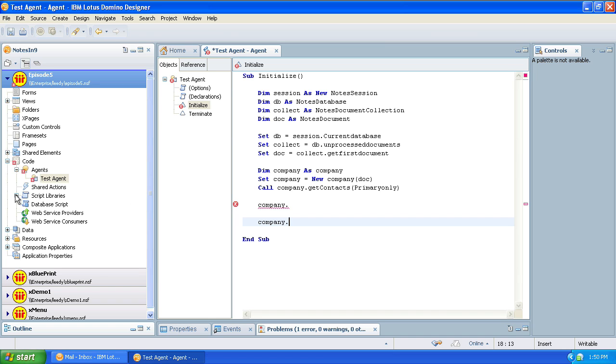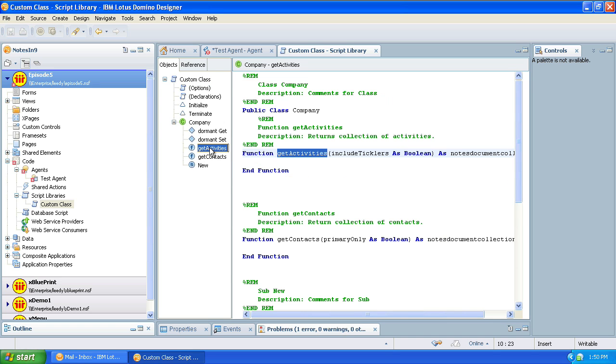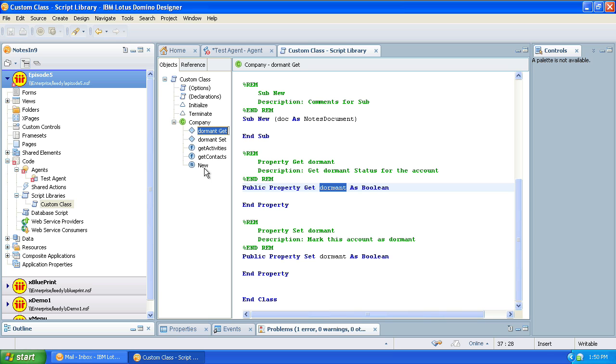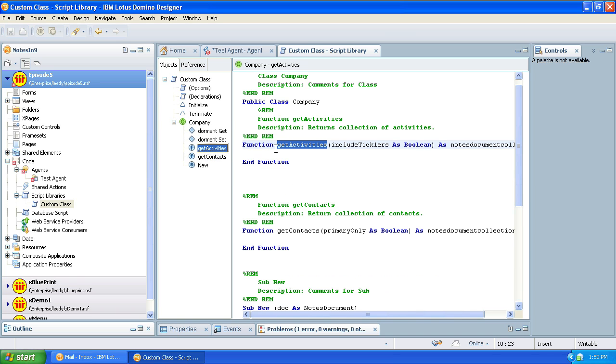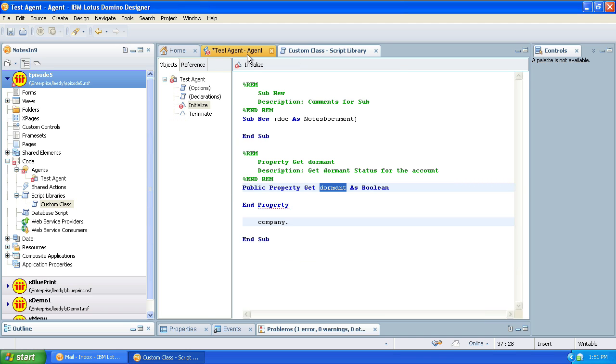Let's look at this custom class. So it's sorted in alphabetical order. We can see the functions. We can see the properties. We can see the subroutine. And as we navigate through here, it gets us right to where we need to be for coding purposes. It doesn't get much better than that.